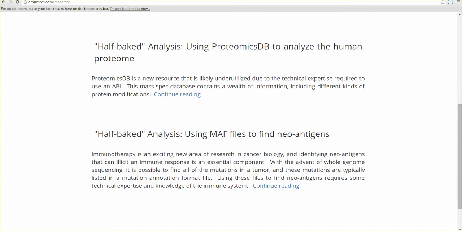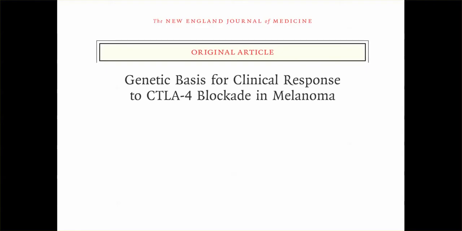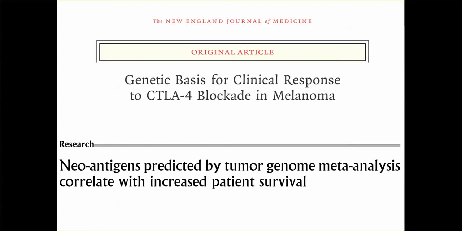So what's a neoantigen? There have been some recent publications on this topic, for example, this one from the New England Journal of Medicine, and this one from Genome Research. I don't really know if I have permission to go over figures or data in these publications, so I won't be discussing them any further, but if you're interested, you can look these up on PubMed. I will give a brief overview of what neoantigens are.